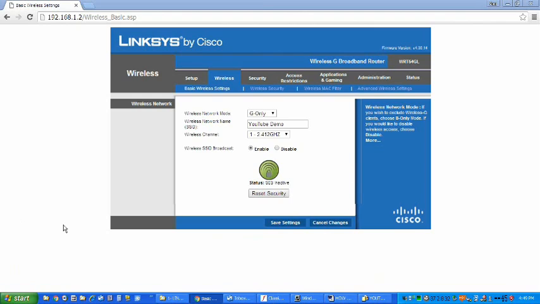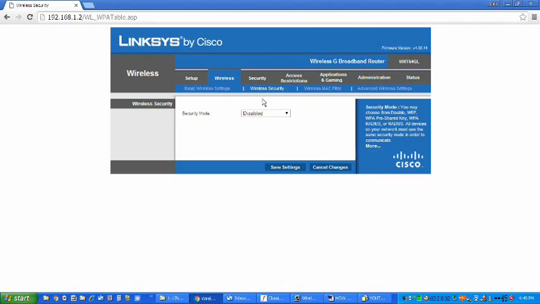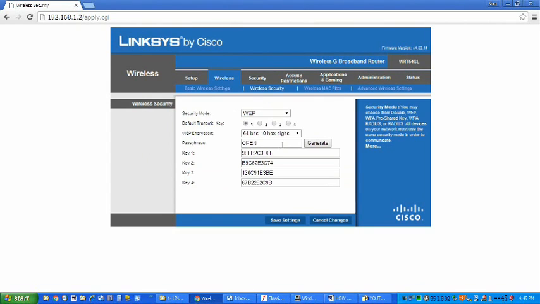Okay, we're going to do router number 2, part 3. Wireless security. Set our security mode to WEP. Confirm that we're on key number 1, 64-bit, 10 hex digits. Type in YouTube demo. Generate our keys. That's the same keys we had before. Save our settings. Continue.